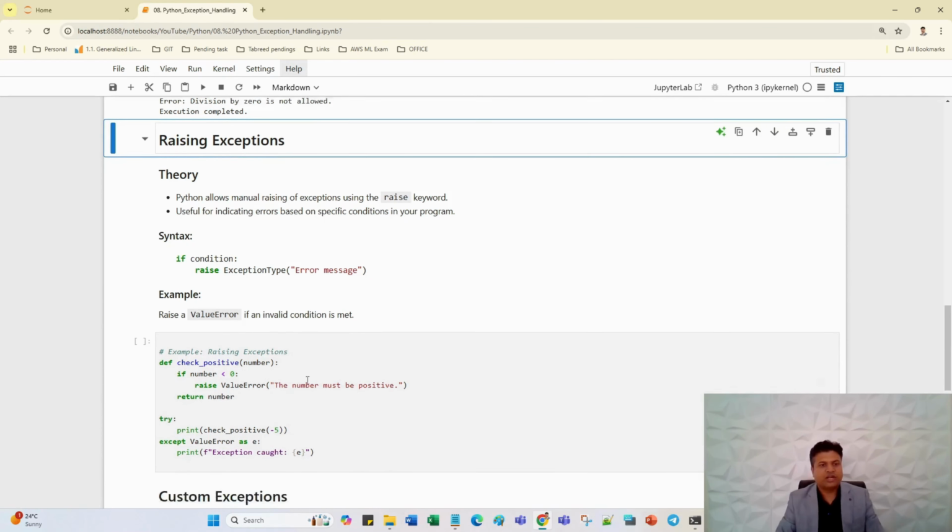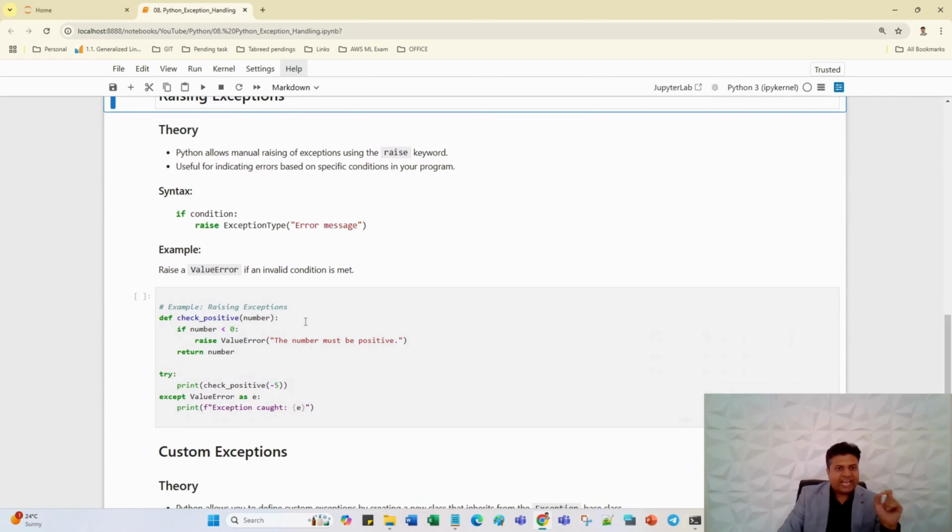Here in this case, what I'm going to do is check the position number. If number is less than 0, raise ValueError, and this particular message will be returned. I mean to say that I'm forcefully creating an exception here if this condition is met.